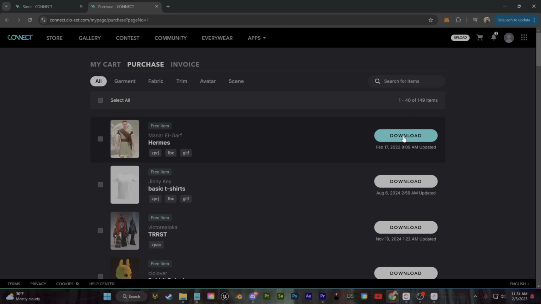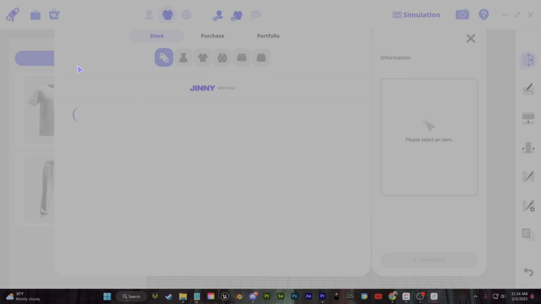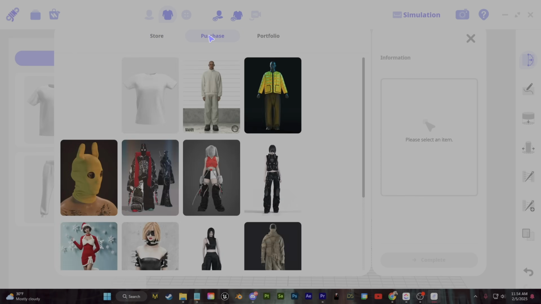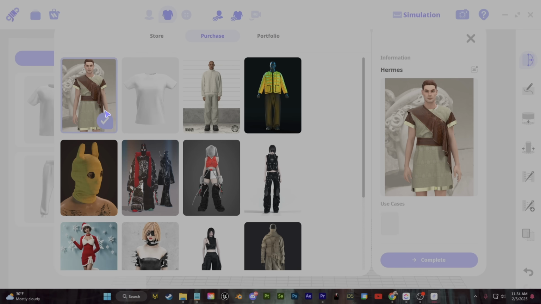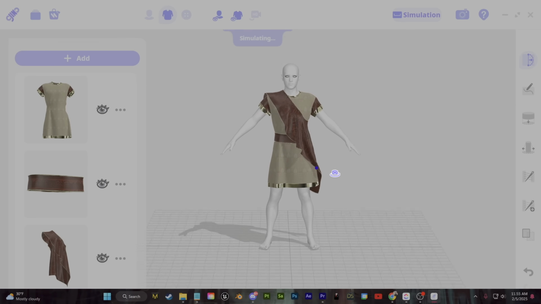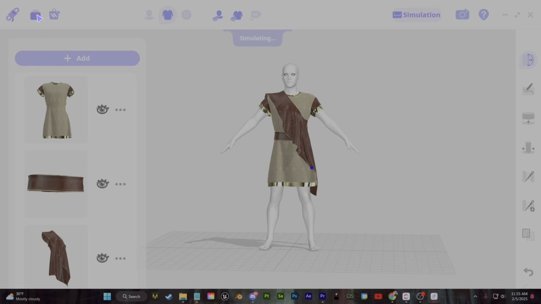You don't even have to download the files connected to this and install them anywhere. You can just come back over to Genie, go to add, go over to your purchase section here, and this will automatically pop up and you could load it in directly from here. So yeah, pretty cool. Tons of different options available to you.